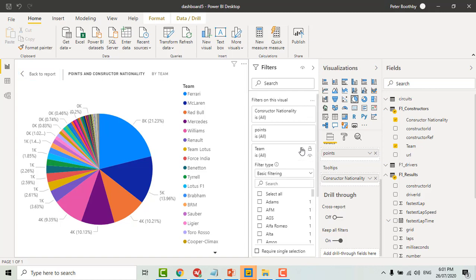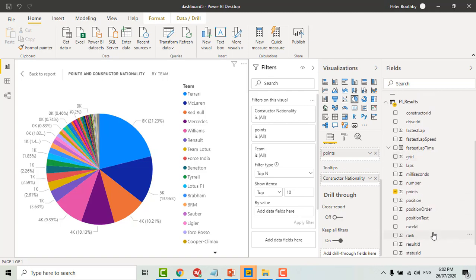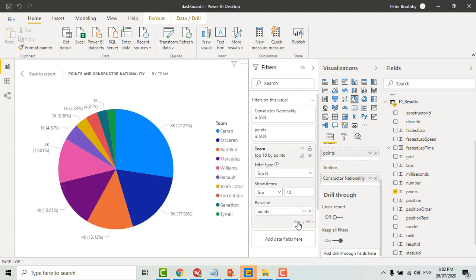We'll click this bottom arrow, and we have the option for advanced filtering, basic filtering, and top N. We'll choose top N, and we'll go top 10. Now we're going to do it by the points field, which is there. So we're going to do that by value, and then we're going to apply the filter. And there we are, the top 10.